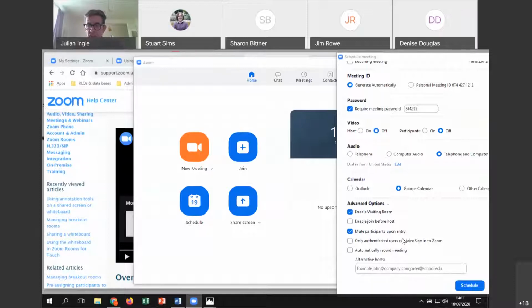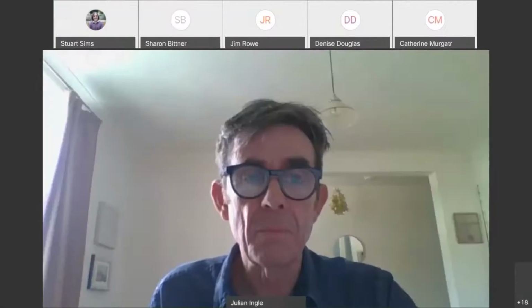And these advanced options are in a drop-down menu that comes when you click on the advanced options tab. I'm getting messages about optimizing software, but I'm going to stop sharing that because that's just the basics of scheduling, just not forgetting to enable a waiting room and muting participants. Okay.